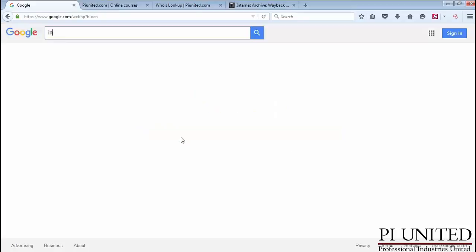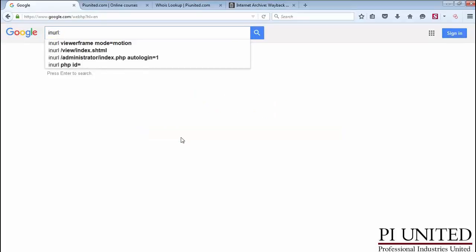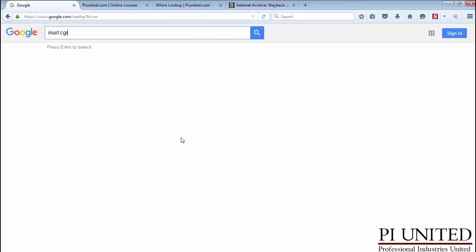So if we do a search like inurl, for example, a lot of people nowadays have security cameras. So we say CGI start question mark page equals single and mode equals motion and resolution.